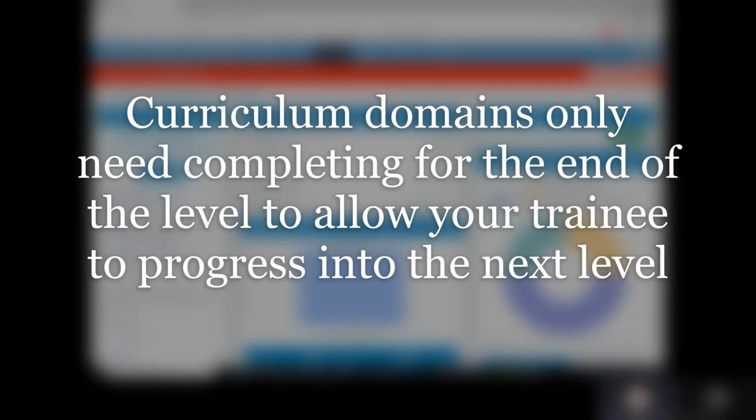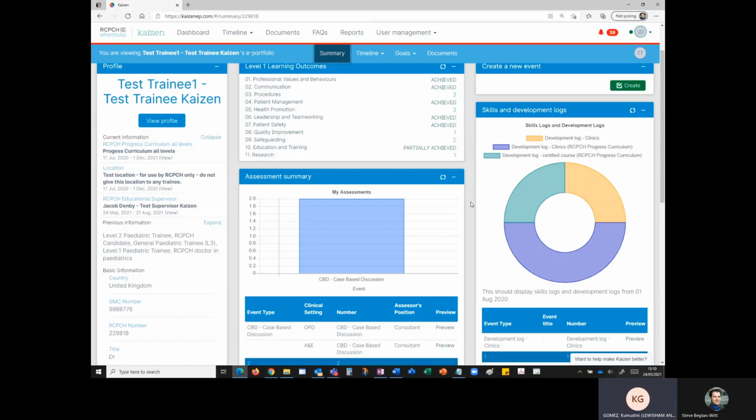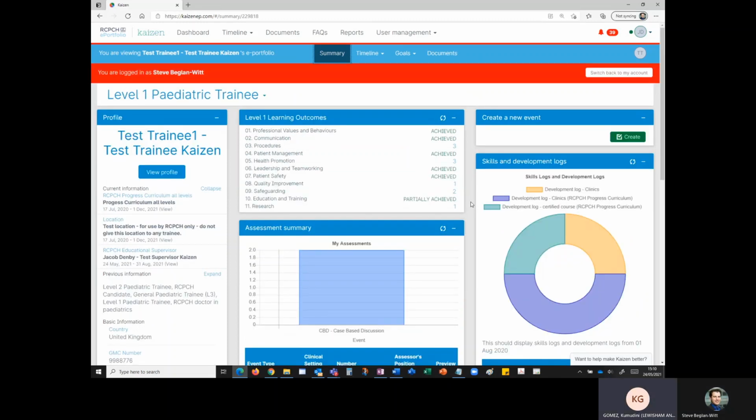The curriculum goals need to all be achieved by the end of that training level, allowing the trainee to progress onto the next level of the curriculum. And this is important, that this is done prior to the ARCP panel's meeting. You can mark these goals as achieved or in progress whenever you want to from the Goals tab for your trainee, as we have just seen.